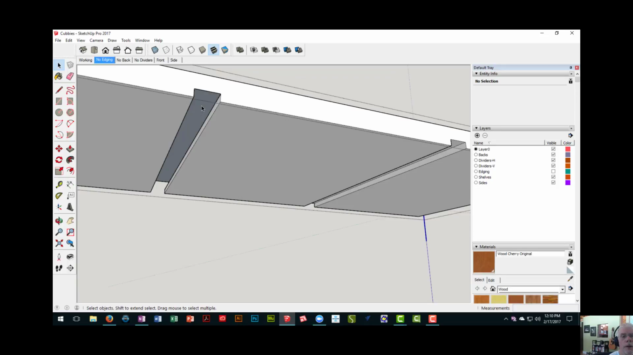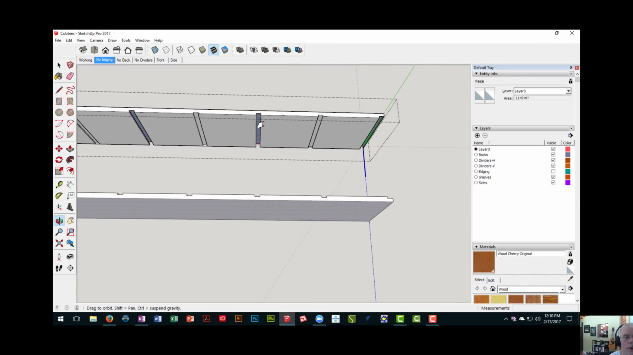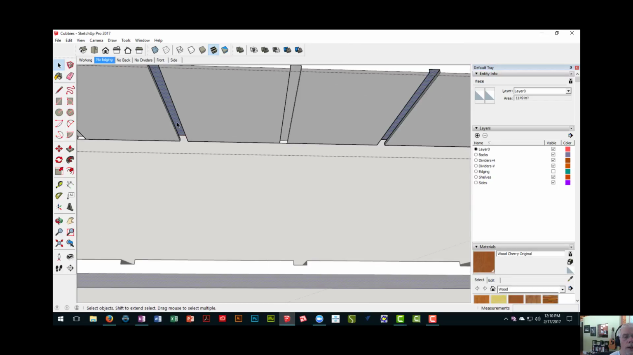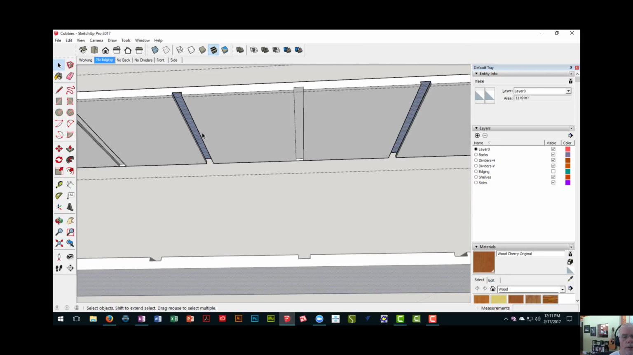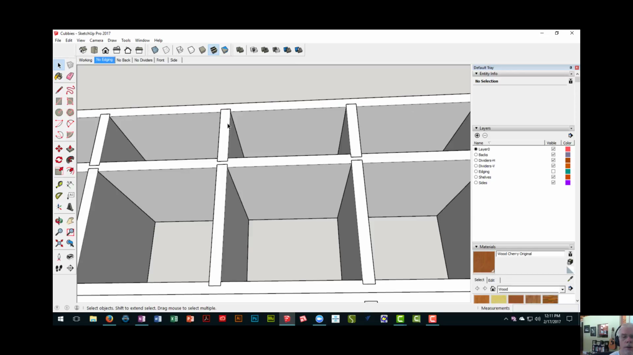So this one looks a little funny. This is something that I haven't covered yet, but this face looks like it's a little darker than the rest. Same thing here and here. So what I'm going to do is right click and reverse face, and now it looks fine.